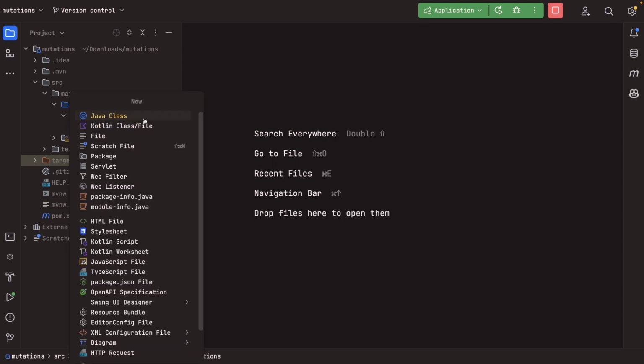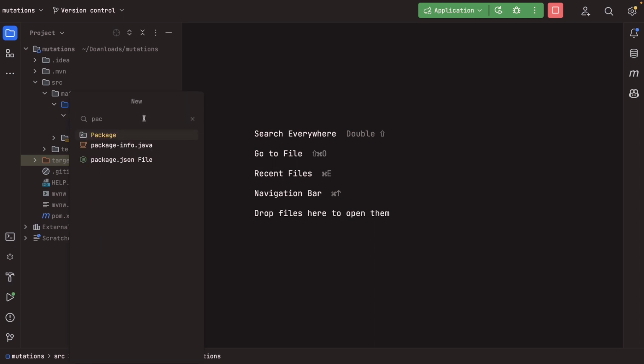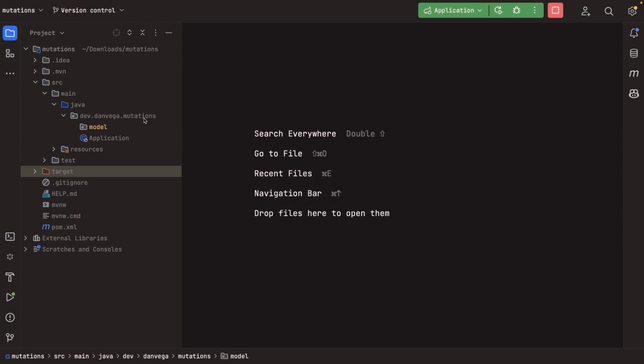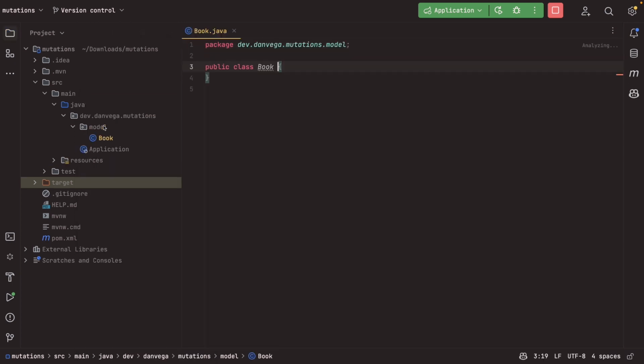I'm going to start by creating a new package. We're going to call this model, and I'm going to model this application around just a simple book and review. I want to start by creating a new Java class. We're going to call this Book, and this is going to be an entity. We're using Spring Data JPA.